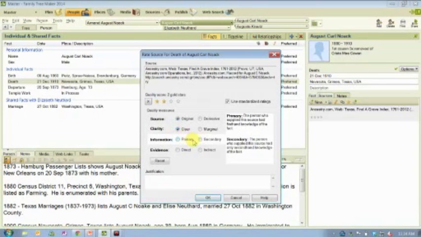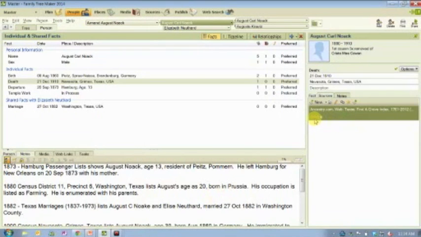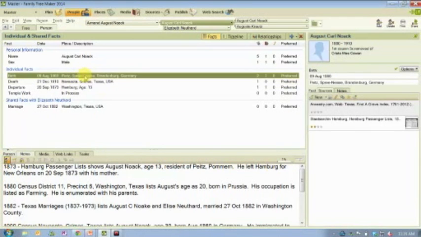Is the information primary or secondary? Well, I don't know who provided the information about his death to the tombstone maker. I could mark it secondary just if I felt like I had to mark something, because I don't know if it's primary or not, right? And then is the evidence direct or indirect? Remember, I'm on the death fact, and the information on that tombstone directly answers the question, when did he die? Okay, so now I've rated that source, and again, it's got 3 stars. That's good quality information. So that's the process that I go through to rank or to rate these sources.